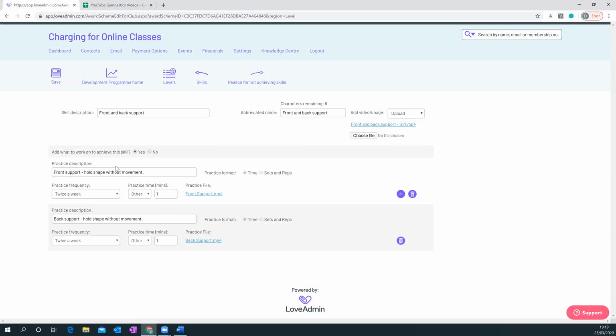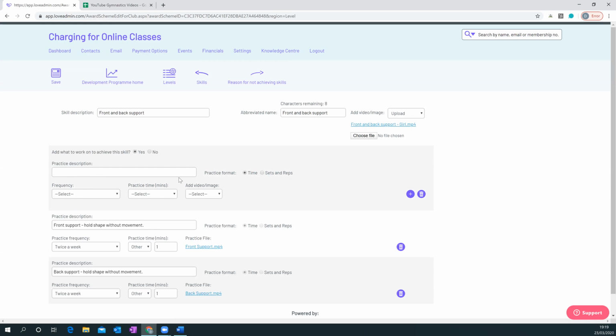So this is a front and back support. So we've got a couple of things they can practice. We can put in the practice frequency. We can put in the practice time. And again, we can upload a YouTube URL to support that. If I just click on plus here, we have a different type of practice as well.